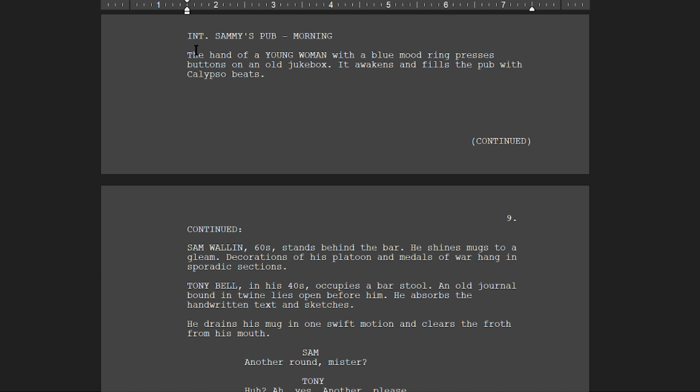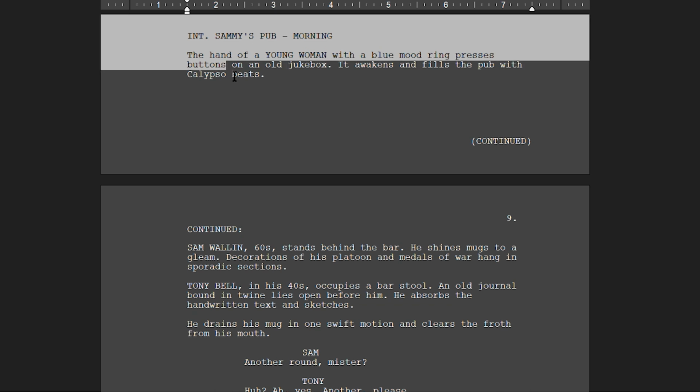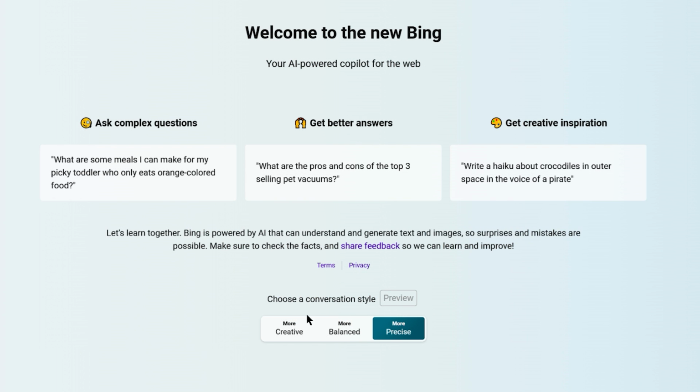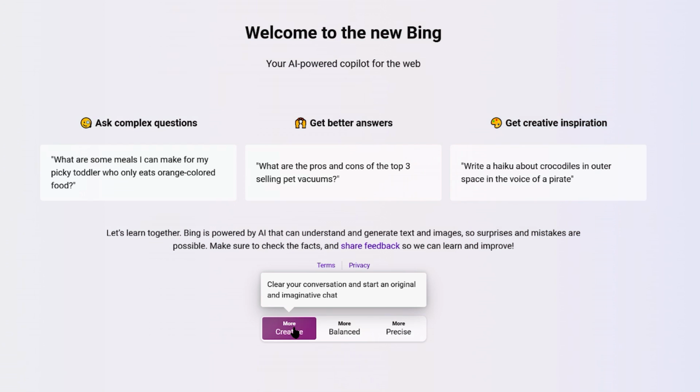I'm rewriting a horror script and using this scene as an example. It takes place in a bar. I tried Bing AI first. The conversation style I used was more creative.